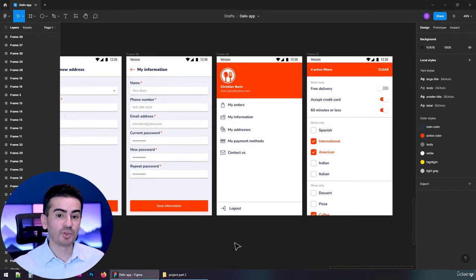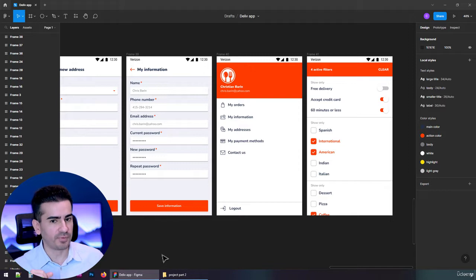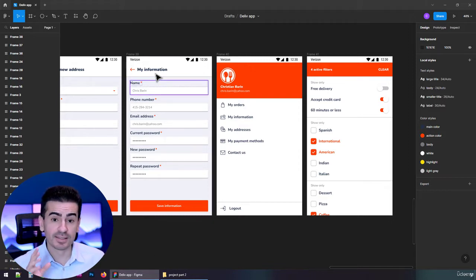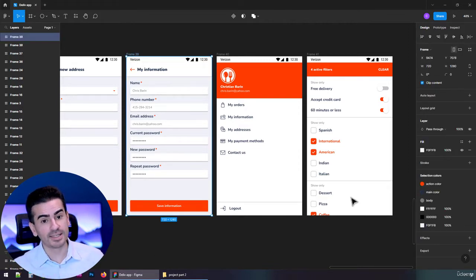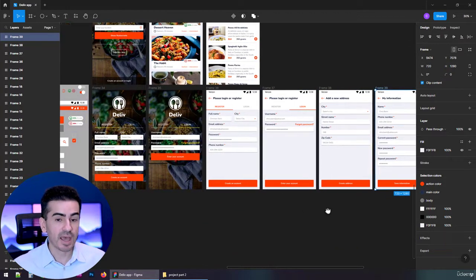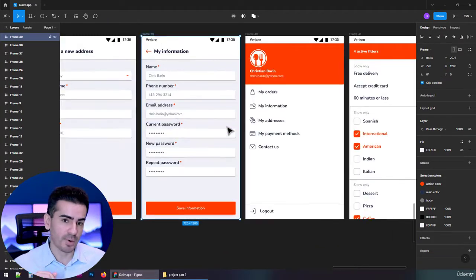Welcome back. It's time to create my payment methods, and I'm thinking that we should use a card for that. And since I know there's another screen that will use the same card design, that's my addresses, then we should make it into a component.